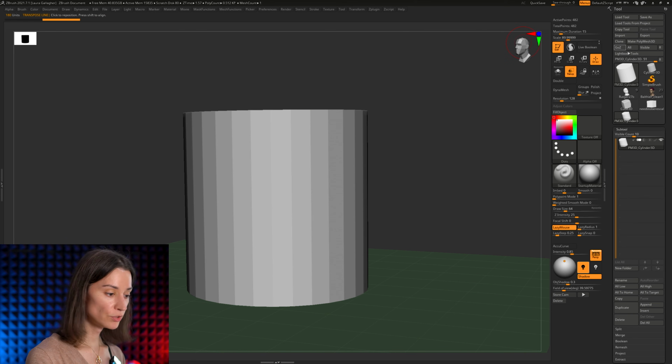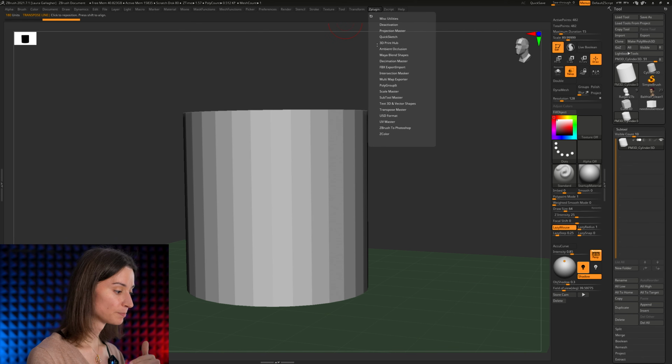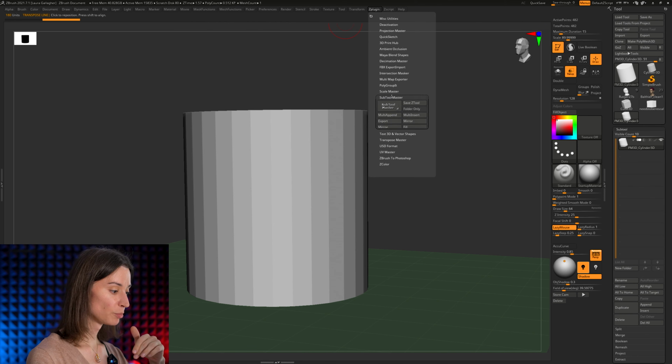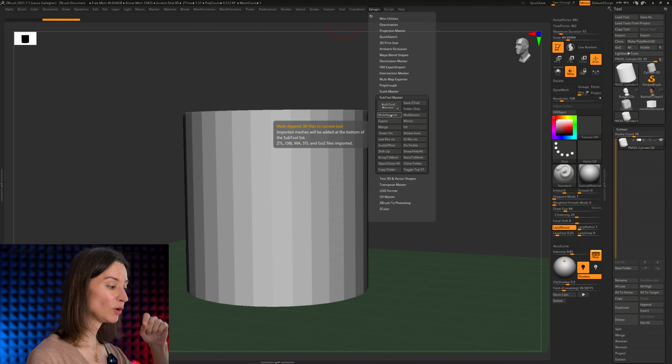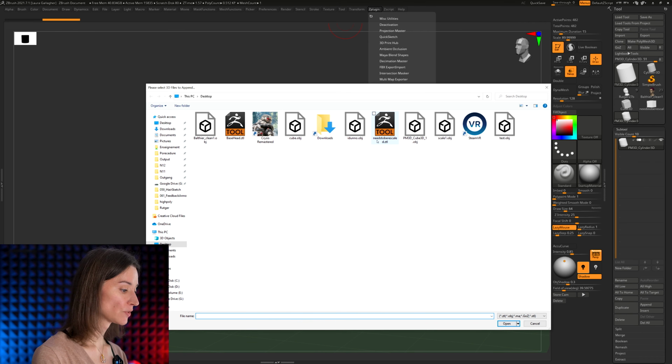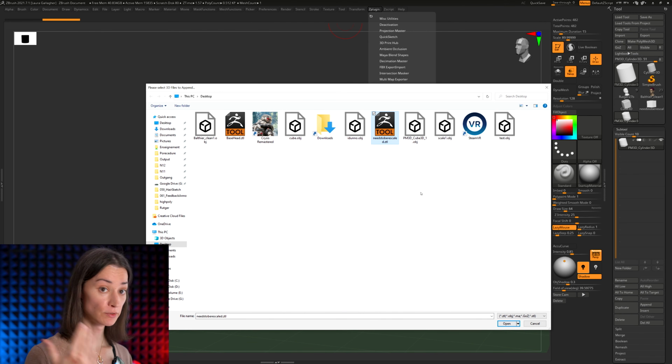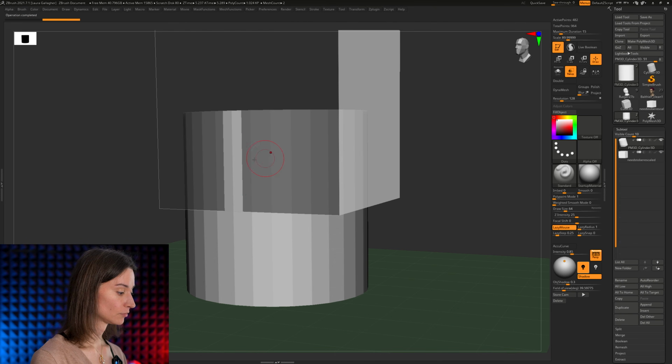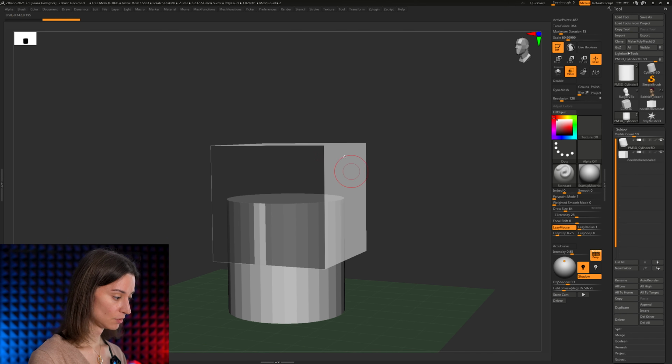And so what you do, you simply go afterward to ZPlugin. You go to Subtool Master. You go to multi-append. And you select your ZTool that you have saved out. And you can see now my box that was at a scale that was completely out of whack is now at a proper scale here.